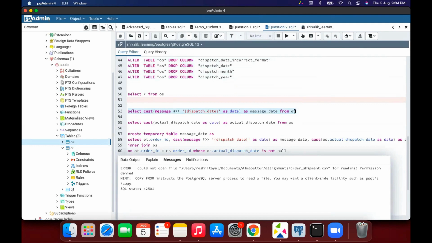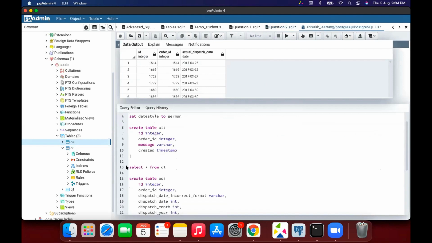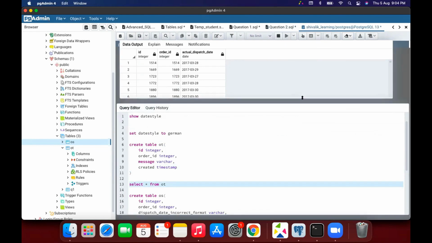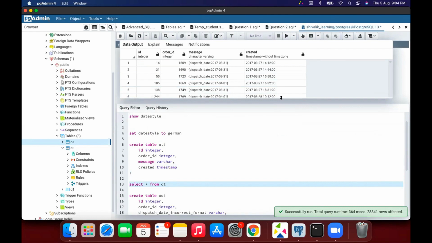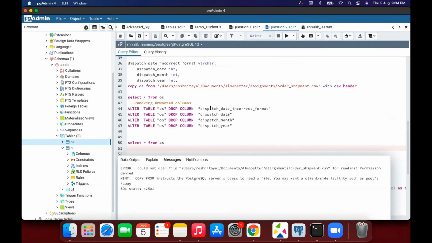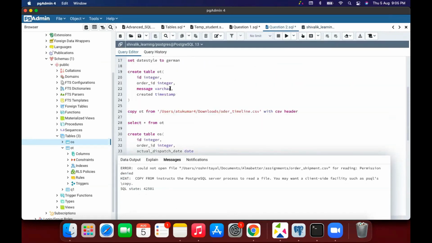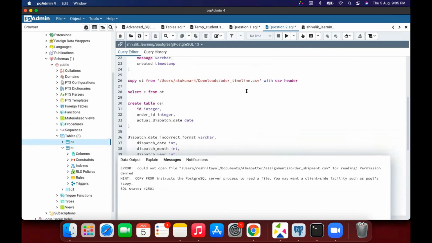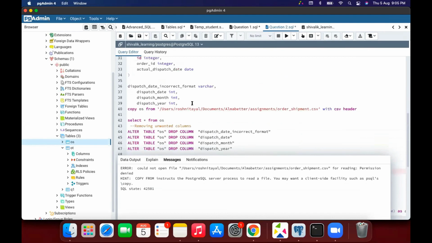With this line, I'm trying to convert my message. I will show you the OT table again, you might have forgotten it. In the OT table, you see that you have the message in the key value format, right? So it has dispatch date and so on. If you have taken your message in the JSON format rather than varchar, you need to run this exact line. But for me, I have already taken it in the string format.